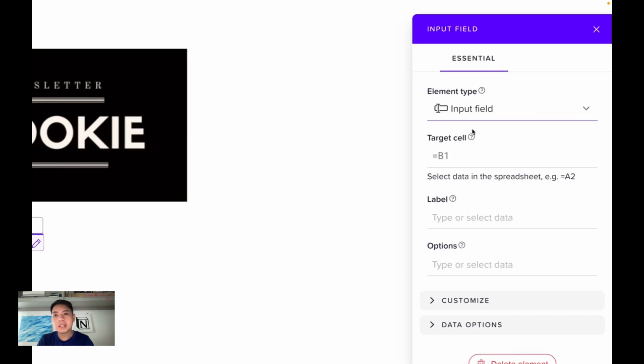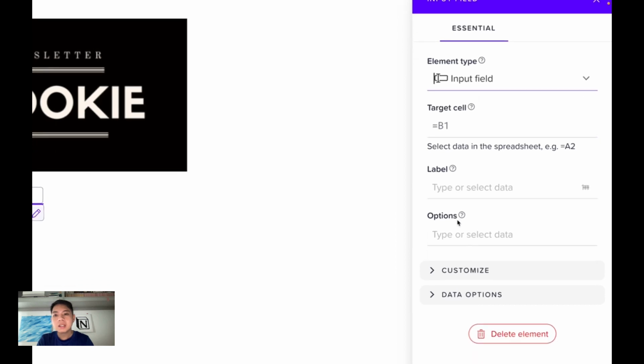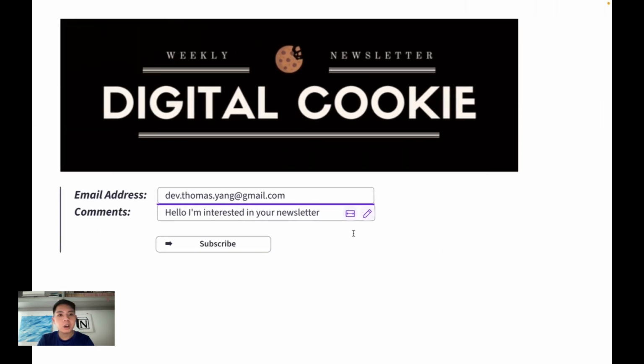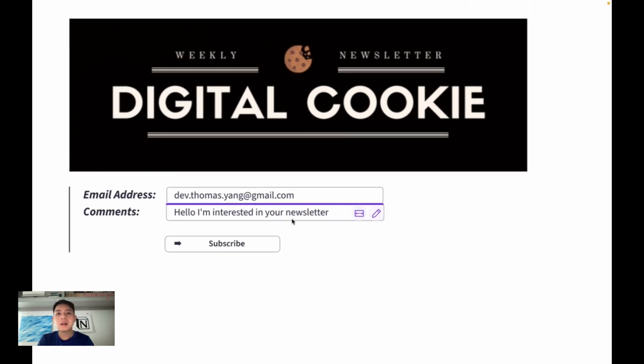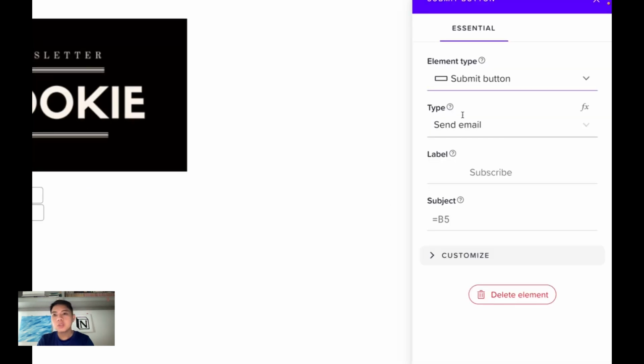You should be able to see there's an element type input field, and then it's targeting a style. It's similar for comments as well. It's the same. And then we have the subscribe button. Just click on it. For the subscribe button, you can see the element type is called submit button.